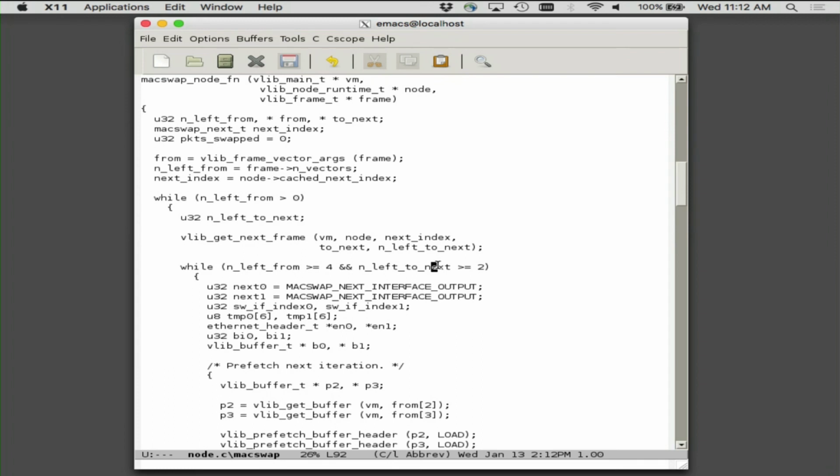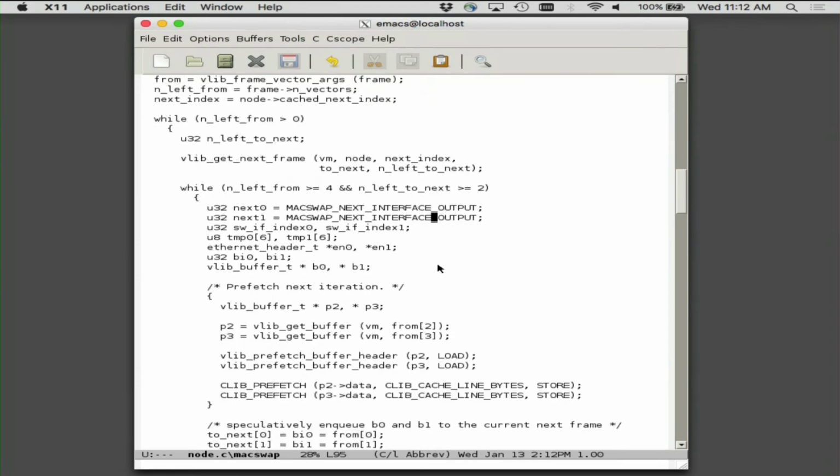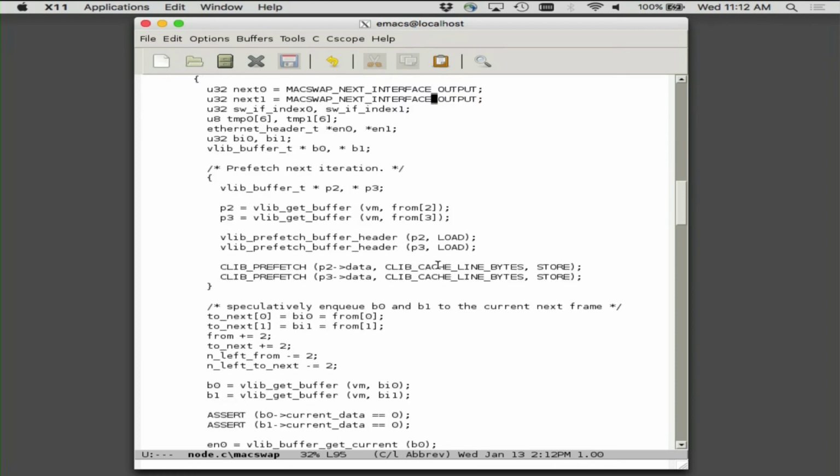This is the typical performance thing. You'll see all of this stuff is stylized, and across the entire set of graph nodes, they all look exactly this way. This structure has been beaten to death, and it'll keep you from having to do a whole lot of mechanics. When we're doing 2 packets, the first thing in here is prefetch the next pair. vlib_get_buffer is taking a 32-bit index and going and getting hold of a vlib_buffer_t. Let's take a second and look at what the vlib_buffer_t looks like.